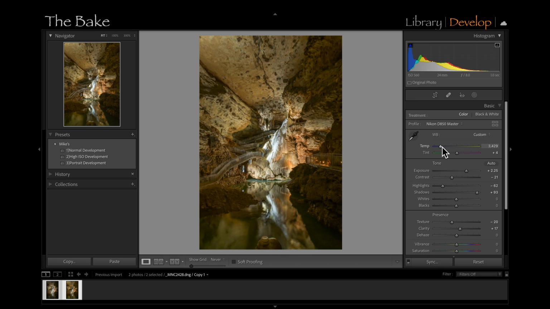Now it still looks a little too yellow to me, so I'm going to blue it up a little bit, add blue. Okay, and now I'm going to take down my shadows a little bit.